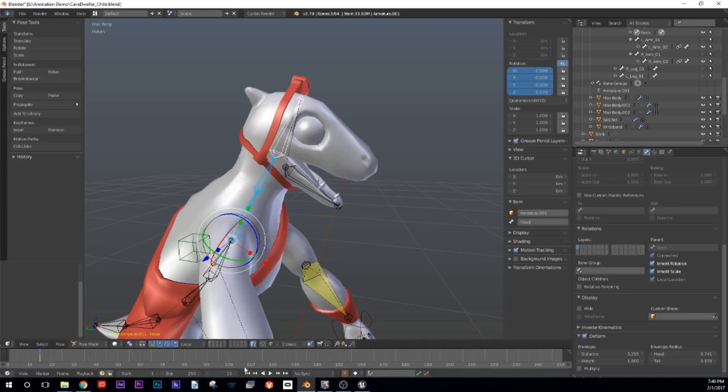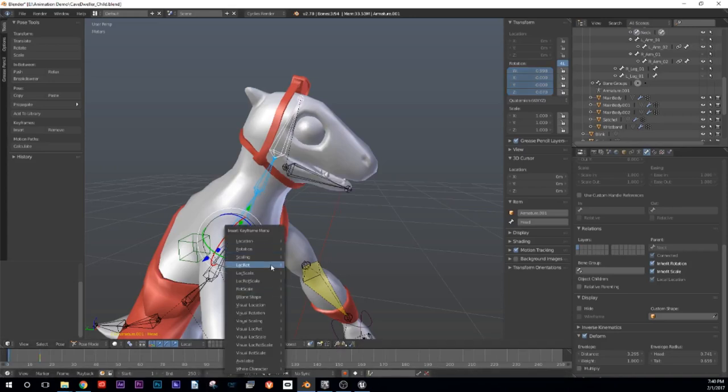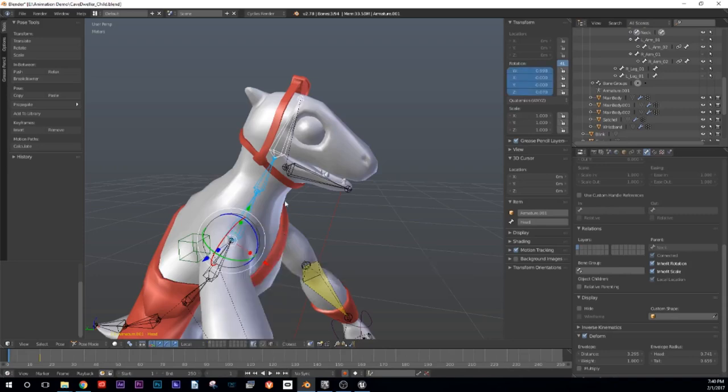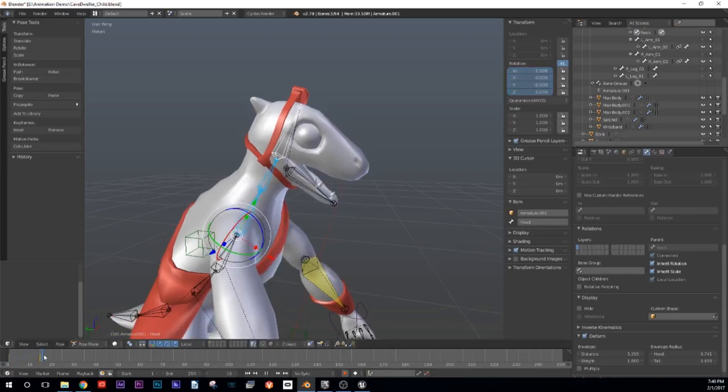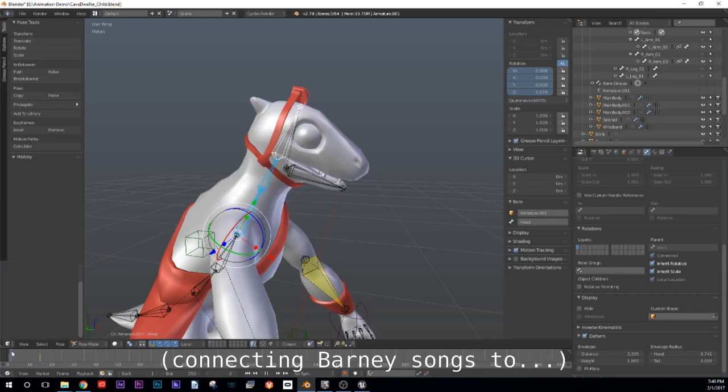And then I'll go back and key that there as well so it stays put. This is what I do at work every day. And that's the fun part of game dev.